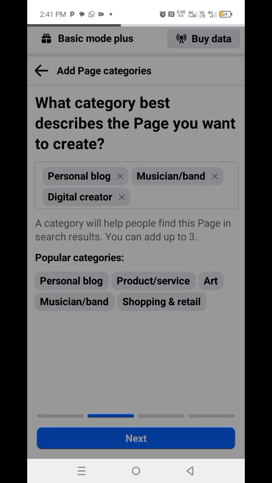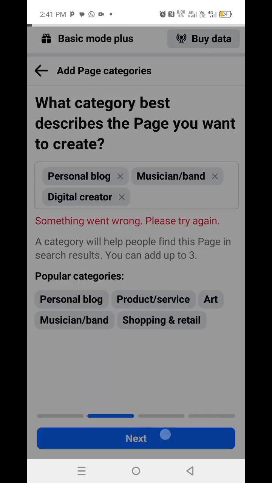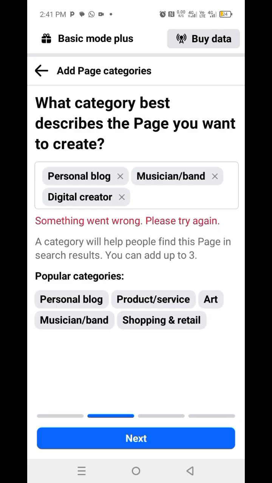Once I click next, it's going to show you this annoying message. Something went wrong, please try again. Now I'll teach you how you can solve this. You don't have to worry yourself. You don't have to use VPN. You don't have to use anything at all. Just follow my steps. Now you click next. It's still going to show you the same error.